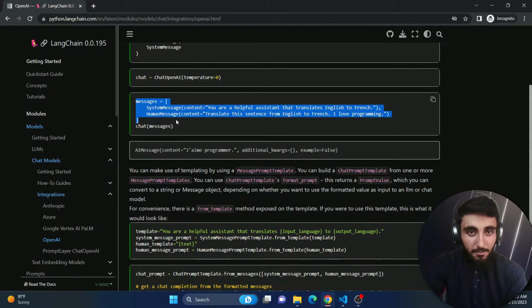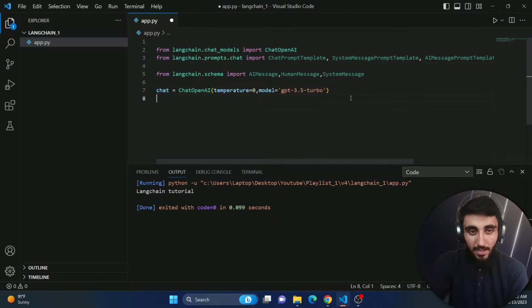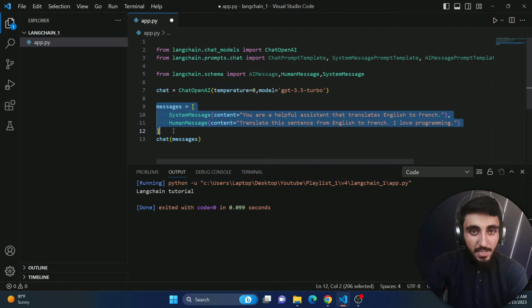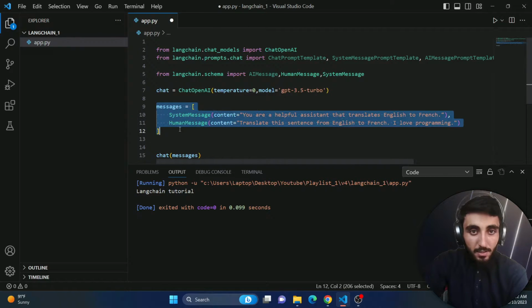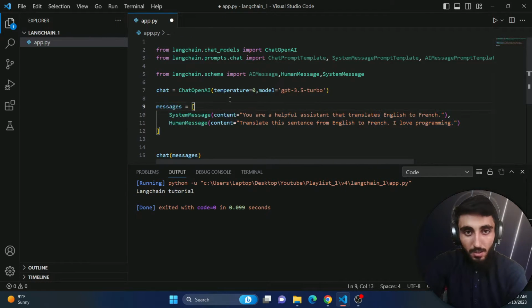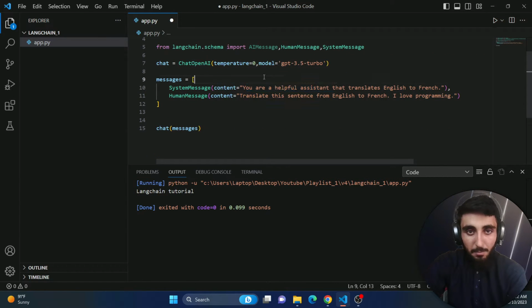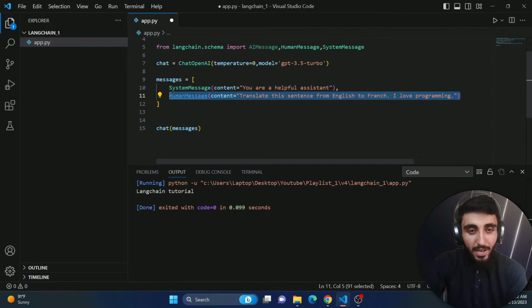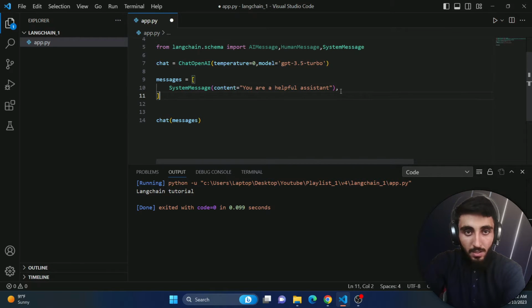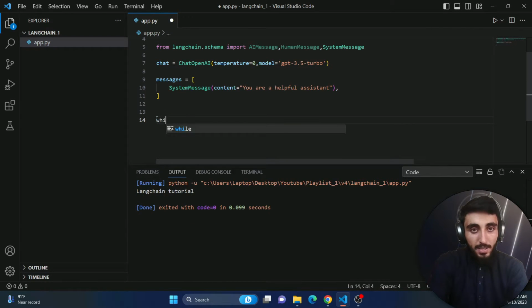And next, if we take this piece of code and paste it here, these are the messages. If you remember in our previous tutorials, we would do all this by writing our own code, and it's very simple actually. Let me modify the system prompt. I will say you are a helpful assistant, and a human message. I'm not going to add any human message at the time. So we just have one message over here, that is you are a helpful assistant, and it is a system message, right? Now let me create a while loop.